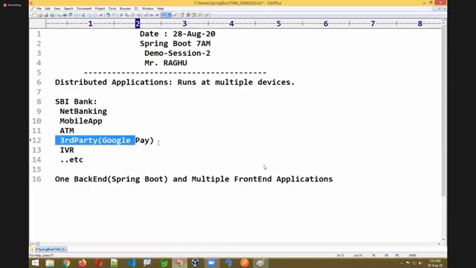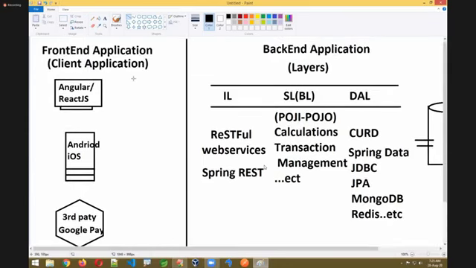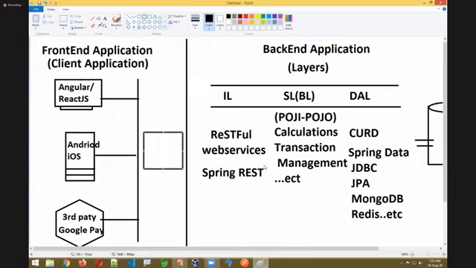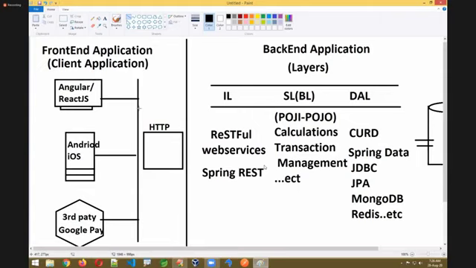Okay, third party Google Pay is actually a client. Now in this case it's a client that will communicate to our backend application. How it is going to communicate is, an AngularJS application or ReactJS application or Google Pay application will make a call to our backend application using HTTP protocol, HTTP request and HTTP response. That makes the request and gets the response here.